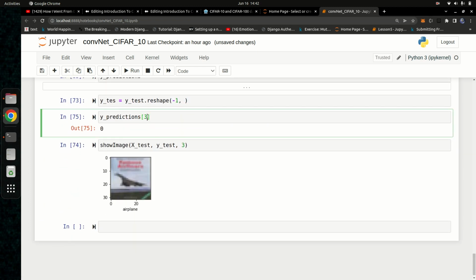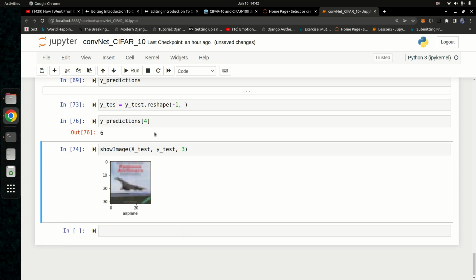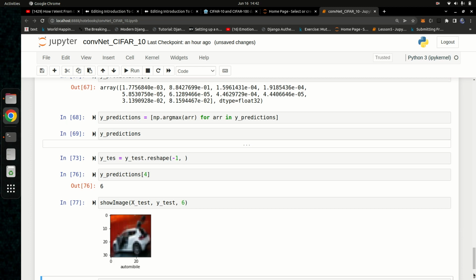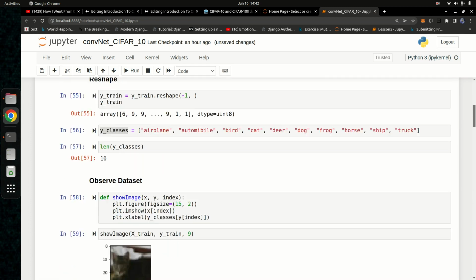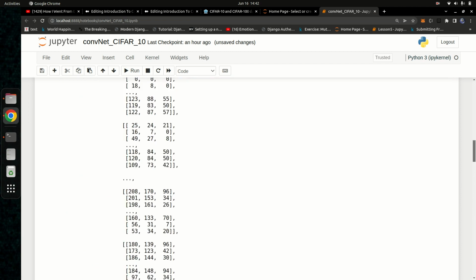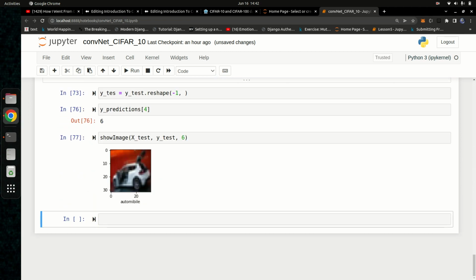If I check index 4, and let's say you got a prediction of 6, let's see what 6 is, and let's pass in 6 here too and run it. It says it's an automobile, and I don't believe index 6 is an automobile, so that was a wrong prediction. Yeah, so that's basically it. That's how you can build a simple neural network. You can see our model is good in some areas, and it's getting the answers wrong in some areas.